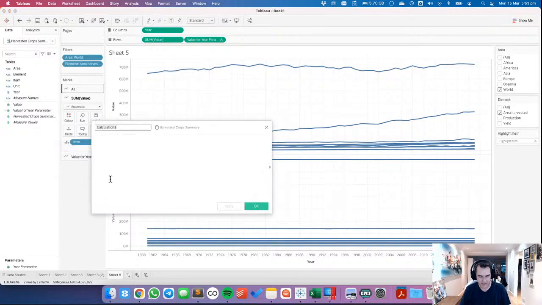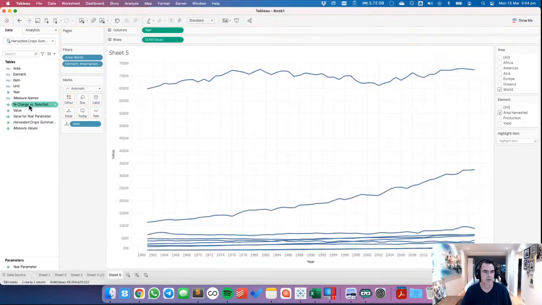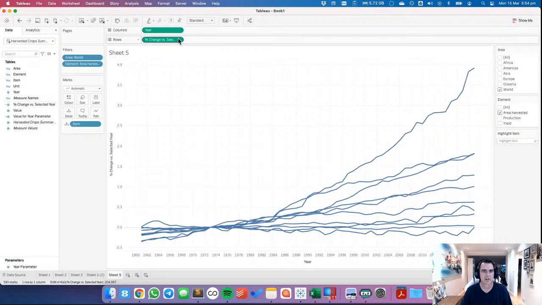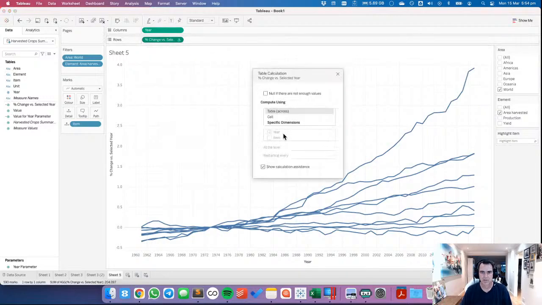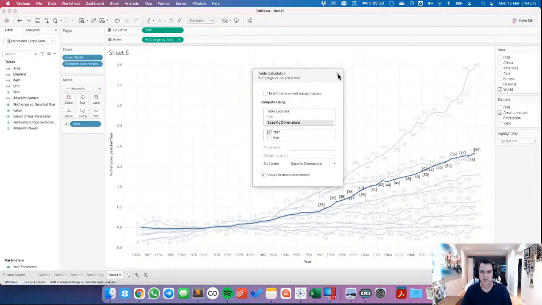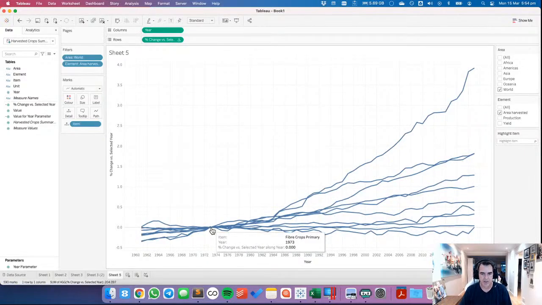So I'm going to create a new calculated field, and I'm going to call this percent change versus selected year. And this is going to be the sum of my value minus the value for the year of the parameter, divided by the value for the year of the parameter. Okay, I'm going to take that off the view, and now put this percent change on the view and edit my table calc and make sure it's computing for each item. That's good. So now you can see they all converge at 0 here.